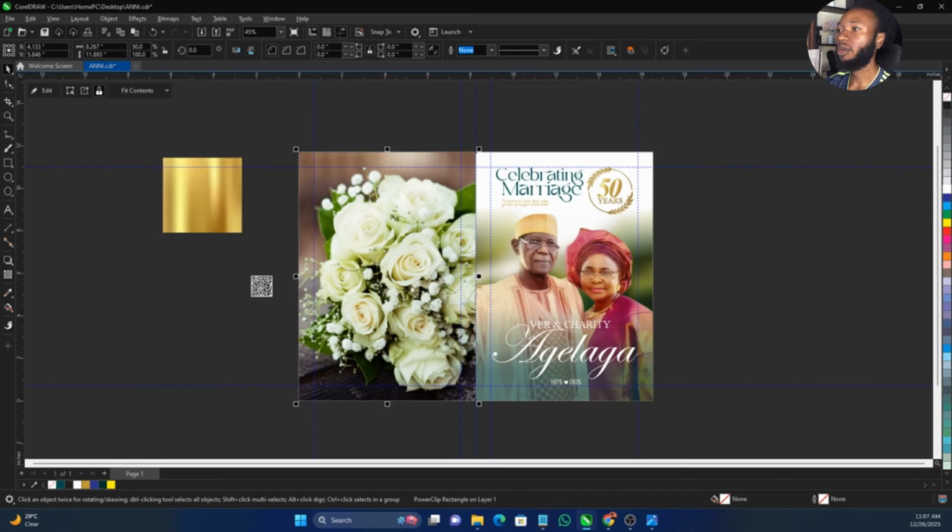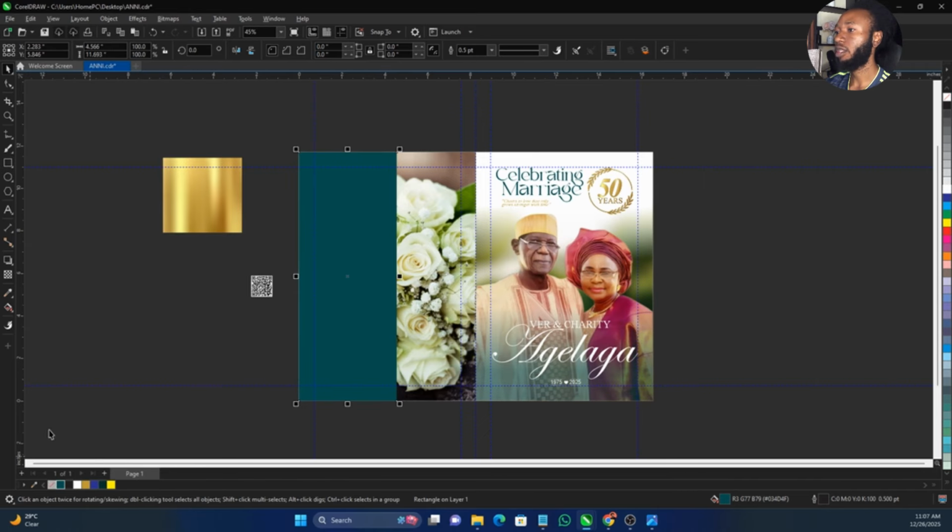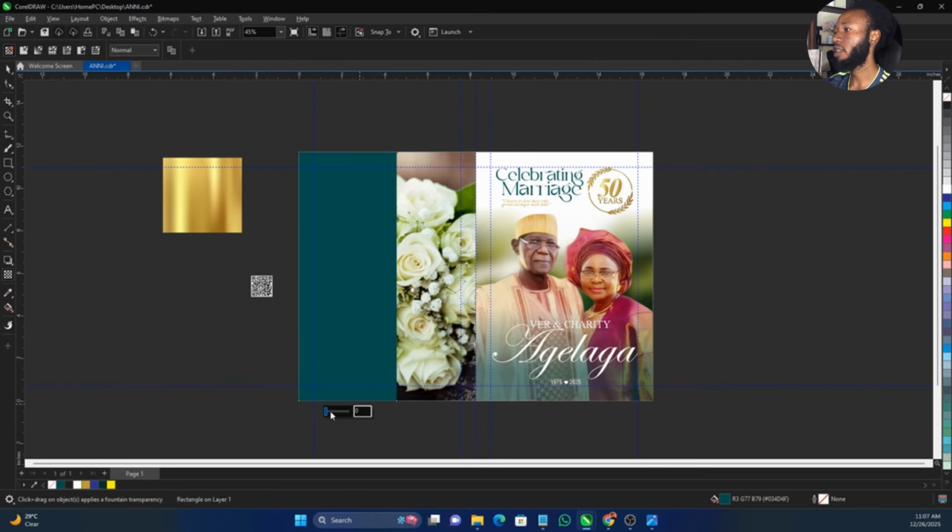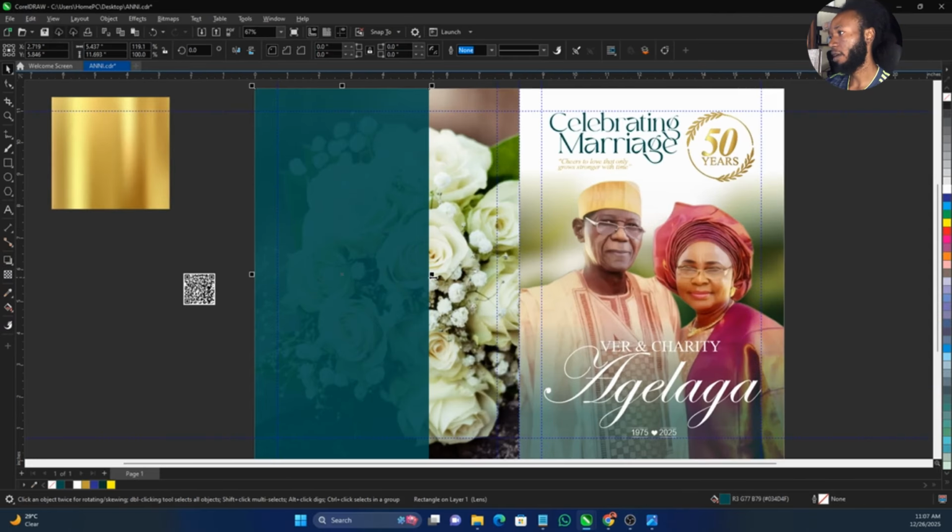All right. So the next thing you're going to do is you're going to come over to this rectangle to draw a box over here and give it emerald green. Remove the black stroke. Come over to this transparency to reveal this a bit. Do not reveal it too much so it doesn't compete with the background and the flower.